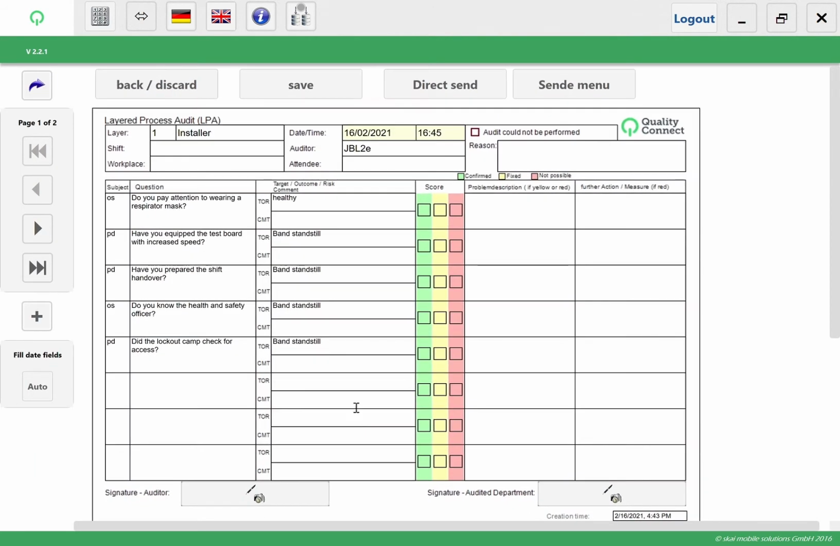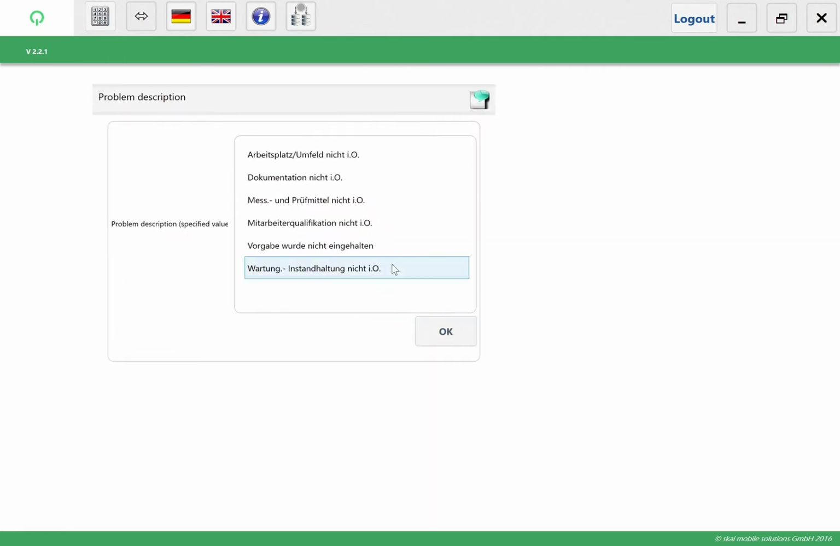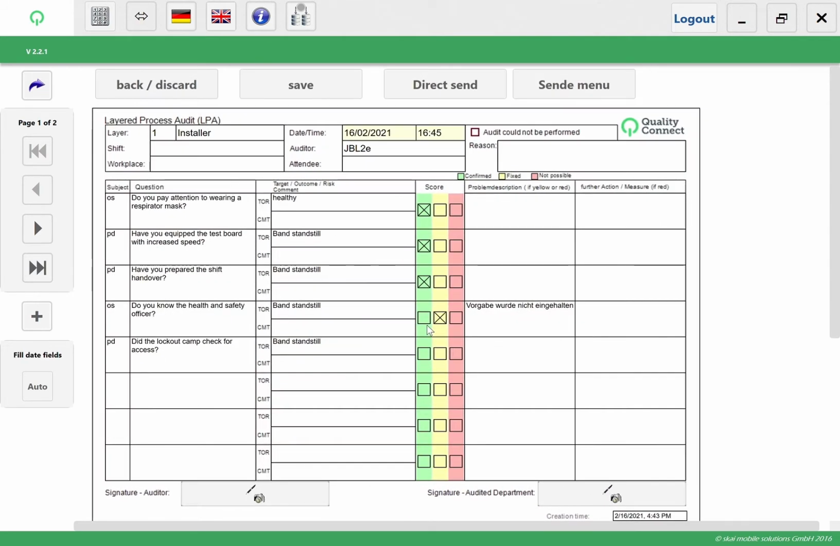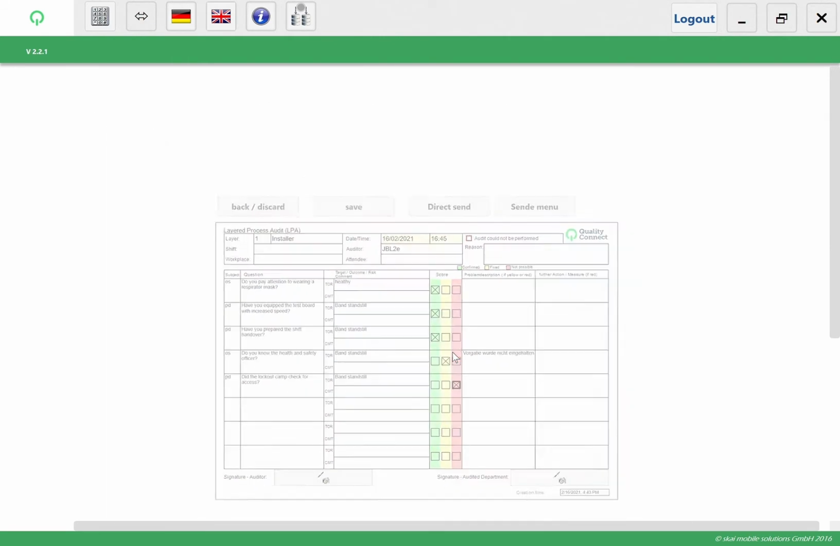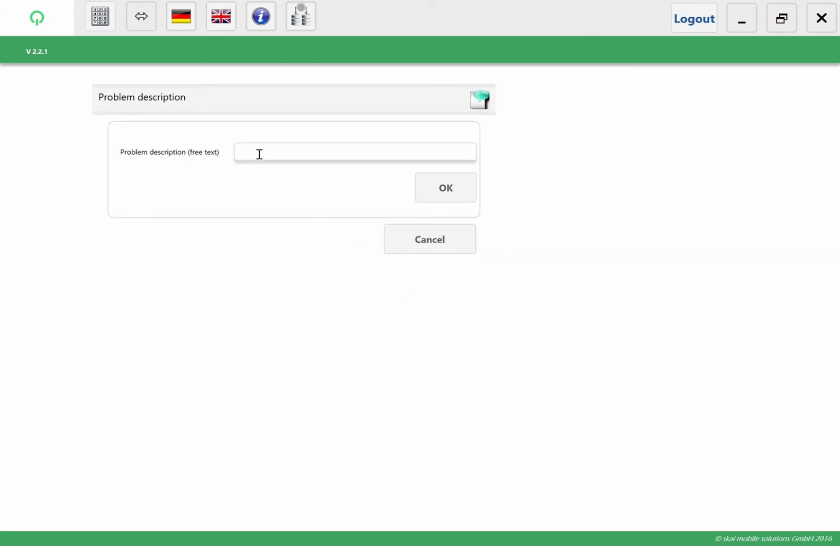Tom now reads the individual LPA questions to Layer 1, in this case, the setter, and confirms the answer with green, Process confirmed, yellow, Problem has already been solved, or red, Initiate action. In the case of yellow, Tom receives a selection of standard answers which during later analysis point to general problems, such as employee qualifications. In the case of red, Tom enters a description of the problem and a possible way of remedying it.